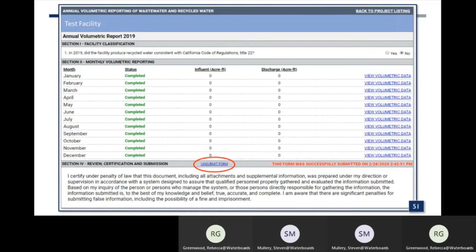If at any time you need to make changes to your submitted report, you can use the Unsubmit form hyperlink to make any changes. You can go through then all of the months and edit anything that you need, making sure that all of those numbers, again, are good to go. If you do make any changes, you will need to resubmit the form after those changes are made. And again, hit the Certify and Save button to submit the report.